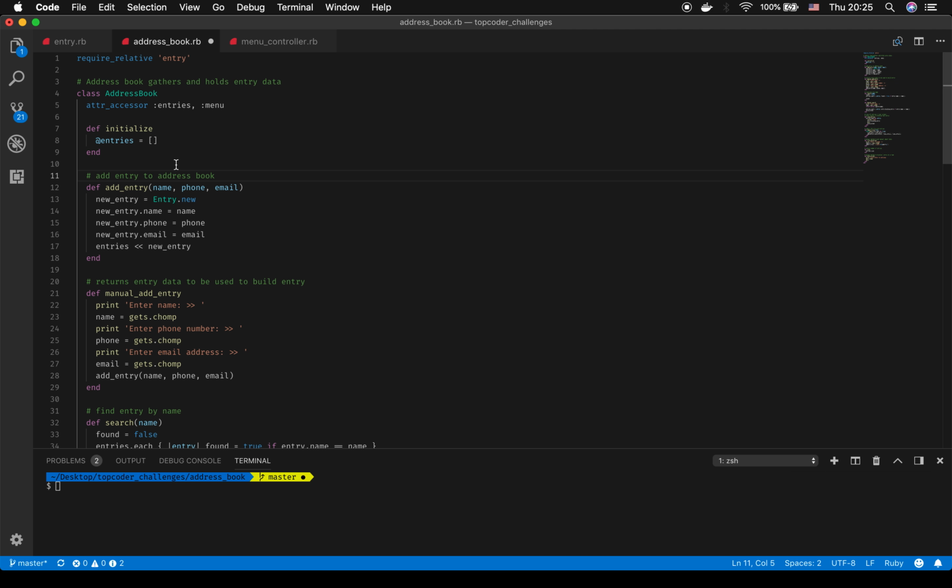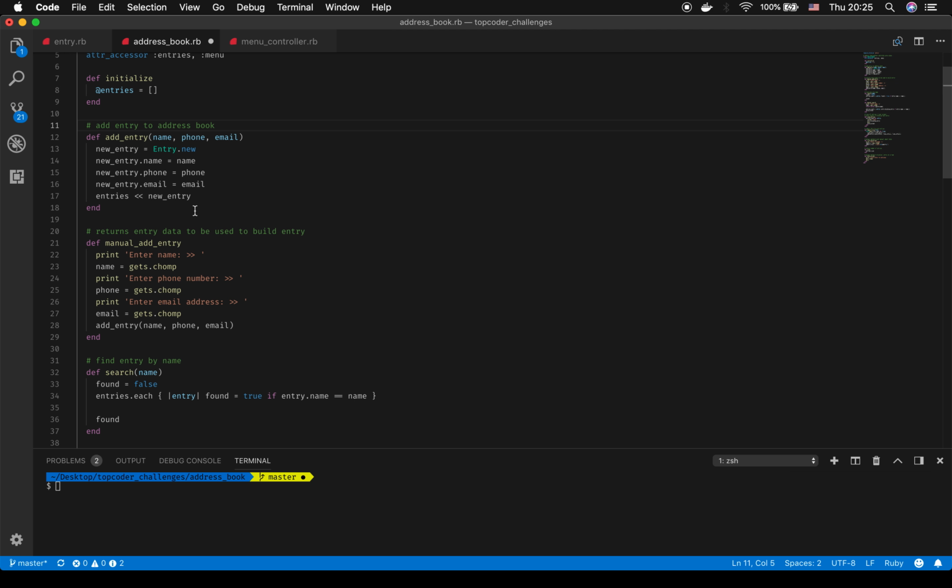Okay, now again, as I said, we need something to allow the user to manually enter a value or an entry into this address book. And so I've created this manual method in order to, one, get a name from the user, get a phone number from the user, and get an email address from the user as well. And once it gets all those values, it runs that add entry with those values as parameters.